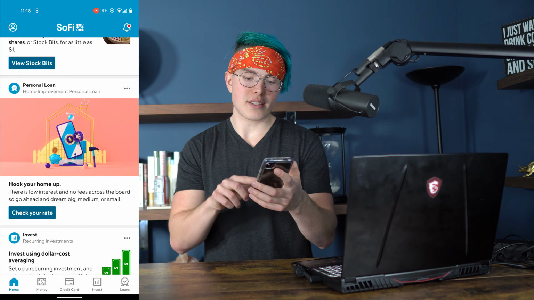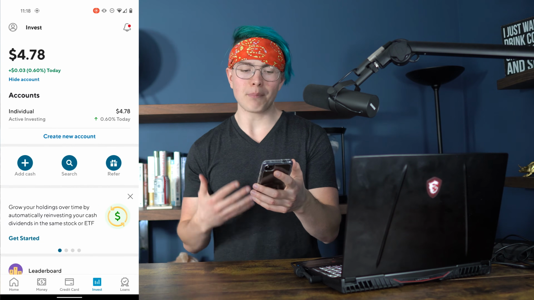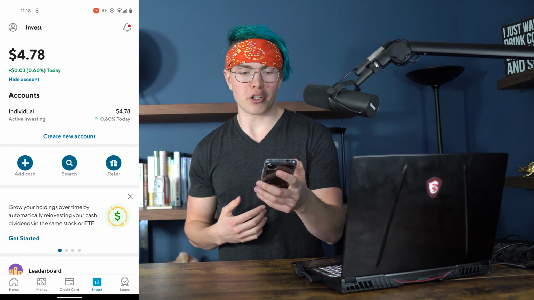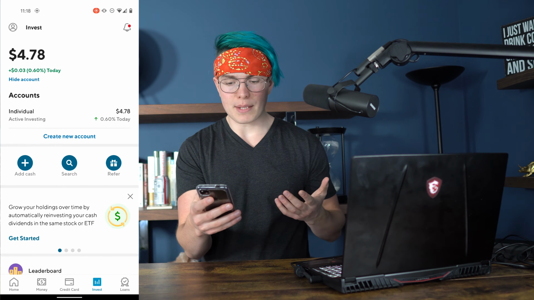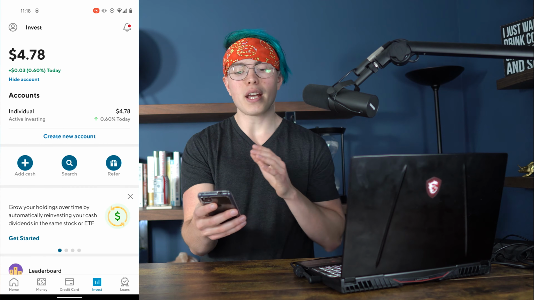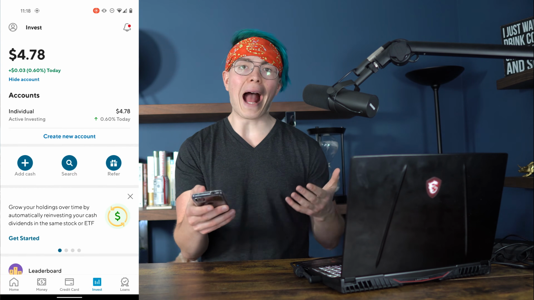So we're going to move over to the Invest tab right now. Now, within the Invest tab, you're getting a little bit more of a breakdown with your particular portfolio. So you're going to see up top here, that is our account balance. And now we're up about 0.6% on the day. You can also see the account type that we're using is an individual active investing account.